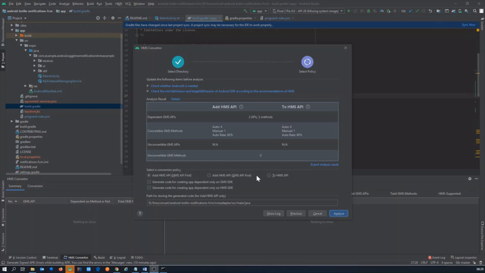Let me describe what they are. These two are about the coexistence of Google Mobile Services and Huawei Mobile Services. You can choose which one is called first, and you can keep both SDKs in one APK, managing it in just one APK. But I'm going to choose this one. We are going to convert the Google Mobile Services APIs to the Huawei Mobile Services APIs. This is the conversion that I'm going to illustrate today. Let's click on Analyze.